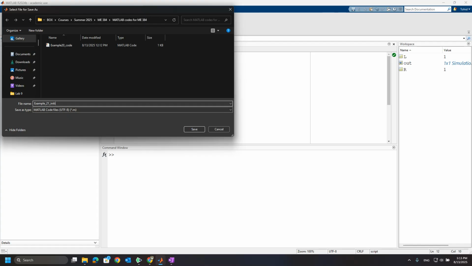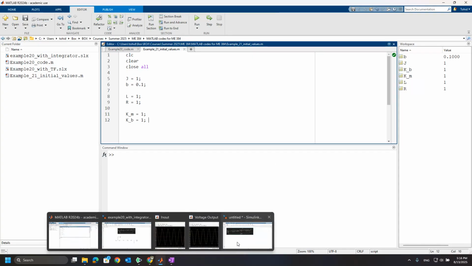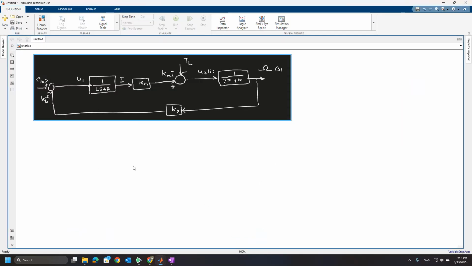When you save it, you run it. Good, you have everything that you wanted here in the workspace. Now your workspace has access to these variables. So let's go back to the Simulink model and see what we can do here.